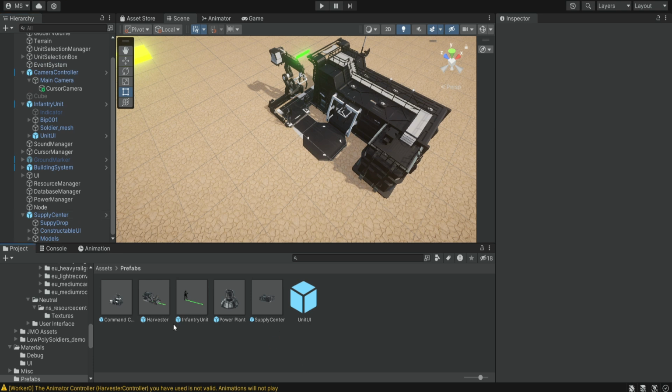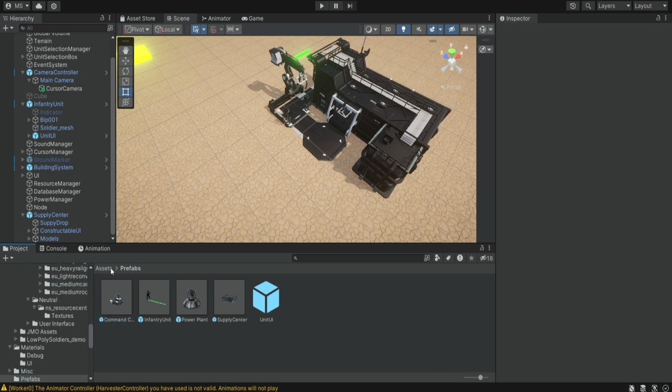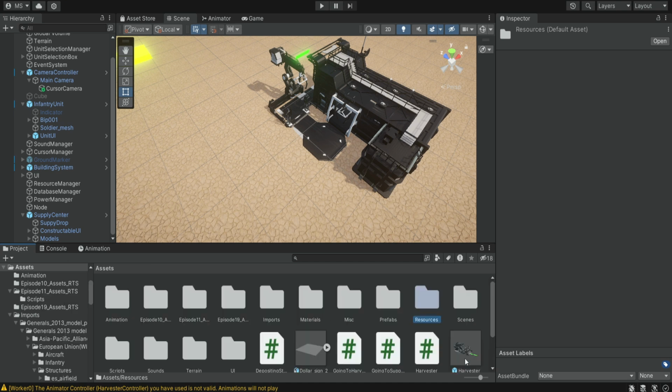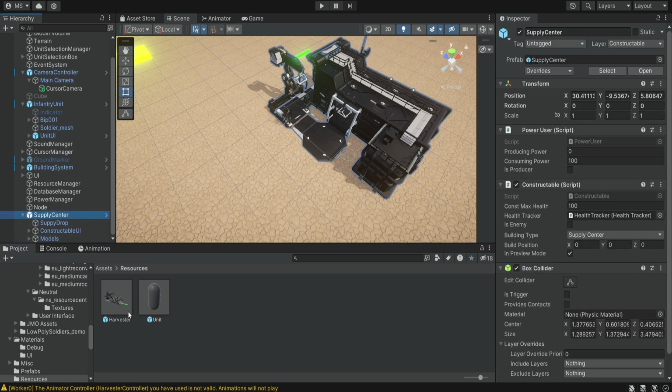So we're going to do something else. We're going to actually move our harvester into the resources folder because we want to instantiate it, okay? And the supply center will stay the same, but we're going to instantiate the harvester when we build the supply center. So we're just going to remove it from the scene.